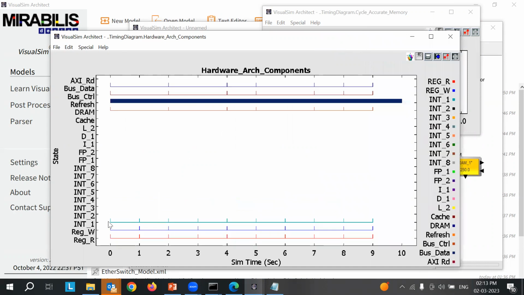So these are for register read, register write, and integer one execution unit, because we are sending an add instruction that is in integer one, and those alone were being activated. Along with that, we can see the DRAM signals, the AXI bus reading and writing, like the bus data read and write, and the DRAM refresh and the DRAM read operations.